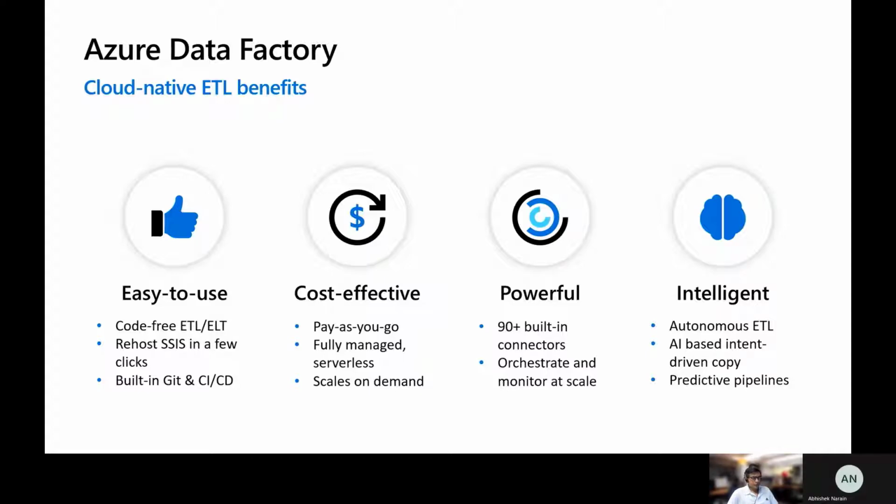And then it's certainly powerful because it gives you 90 plus built-in connectors. It gives you data flows, which are UI-based transformations. You can just simply drag and drop, and then you can get your data transformed and cleansed based on whatever you need out of the data.